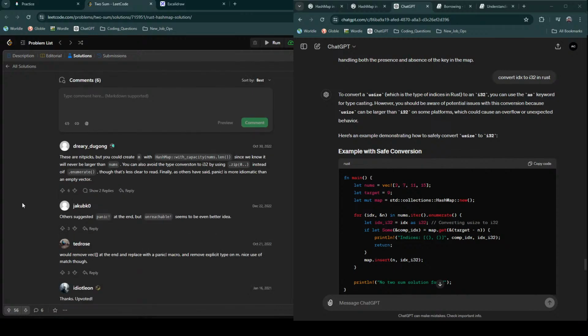These are nitpicks, but you could create m with HashMap::with_capacity. Since we know it will never be larger than nums, you can also avoid the type conversion to i32 by using zip instead of enumerate, though that's less clear to read. Finally, as others have said, panic is more idiomatic than an empty vector. panic!